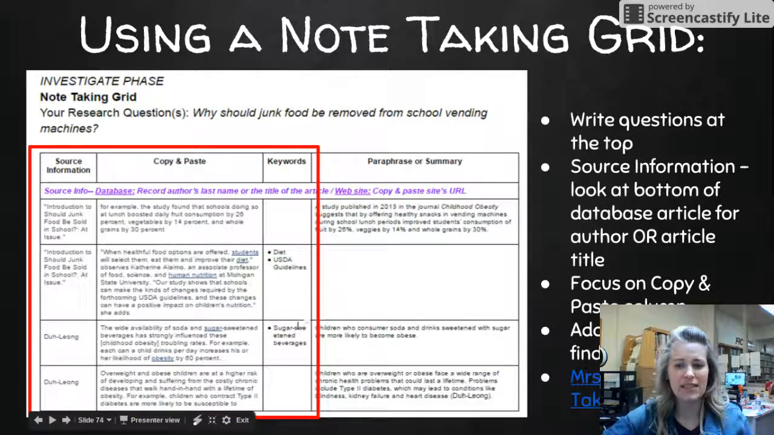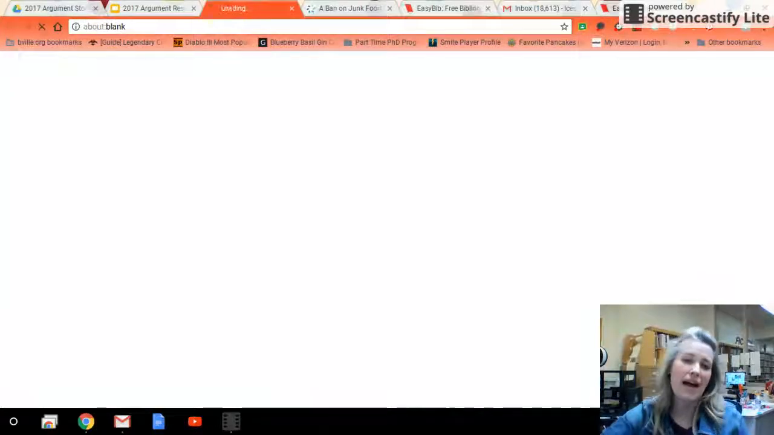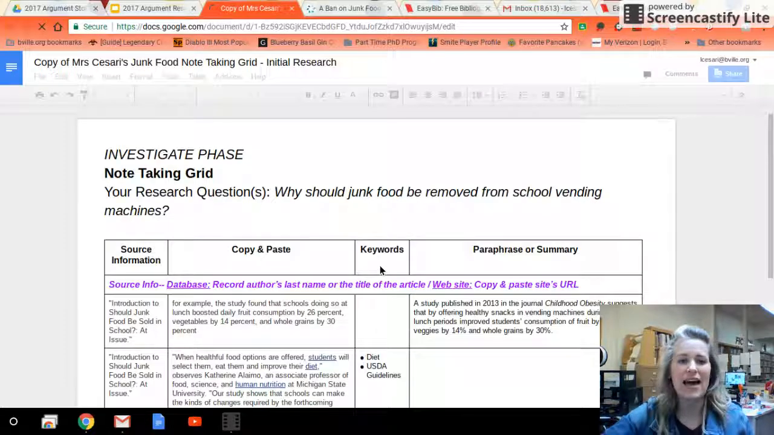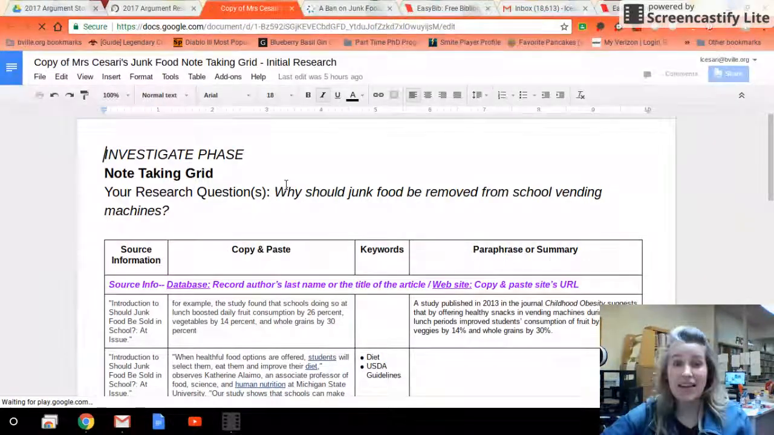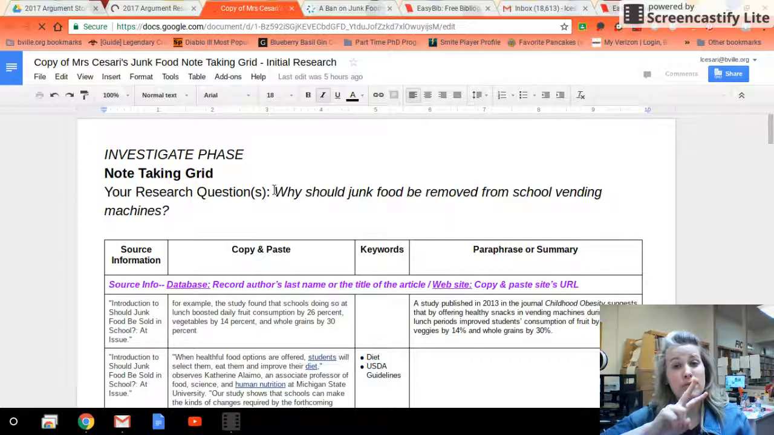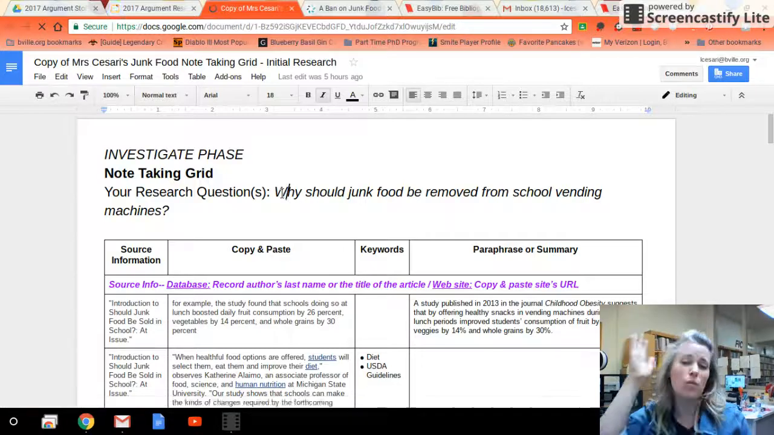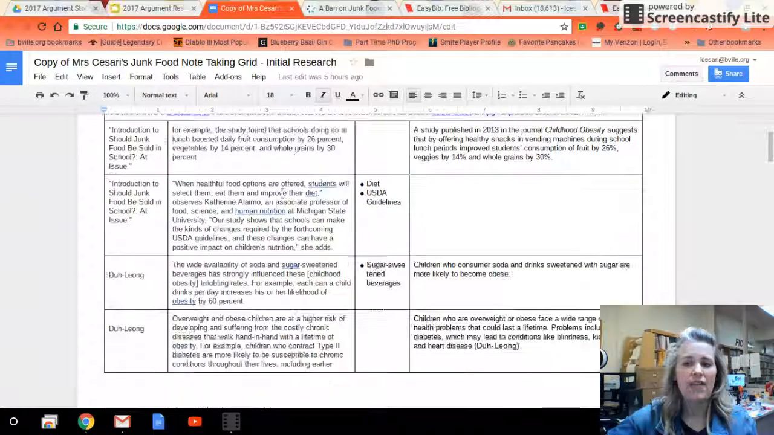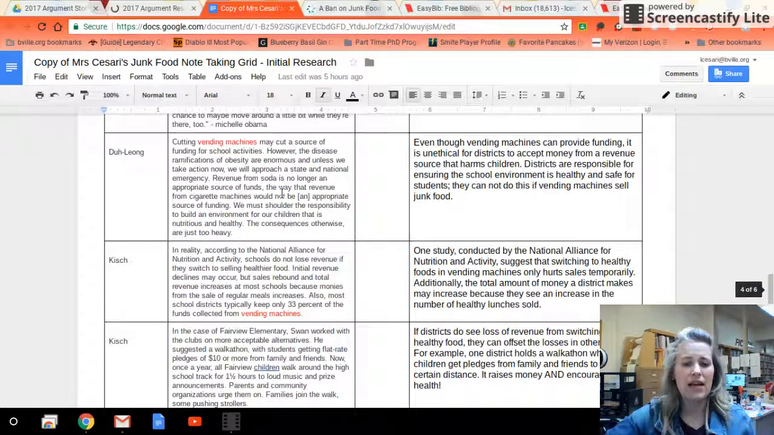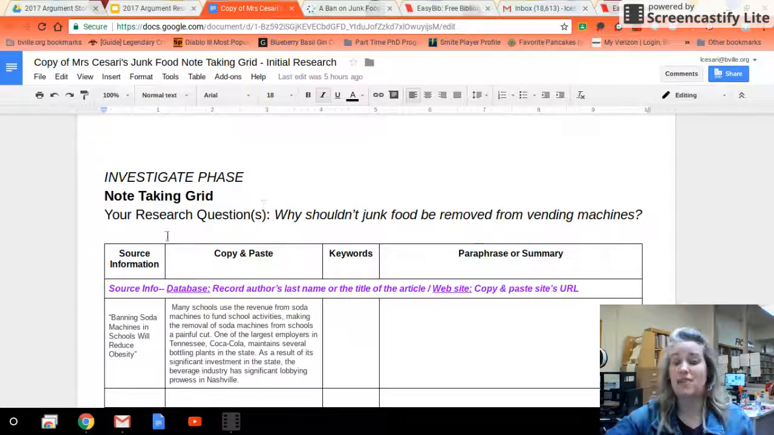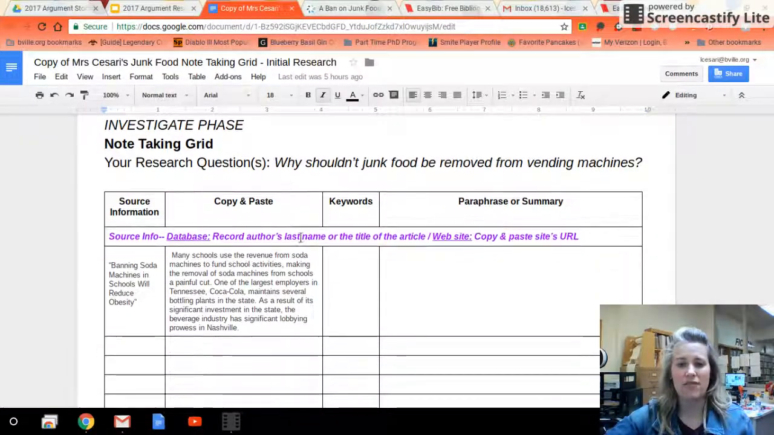So let's talk about these different sections of the grid. I'm going to open my example note-taking grid, and we're just going to go through really quickly the process of adding a new note. On your note-taking grid, you're going to want to divide it into 2 sections, because you have 2 research questions. So on the first page, you're going to type your first research question. That should be 1/2 of your viewpoint pair. And then you're going to scroll down and type in your second research question, and that's the other half of your viewpoint pair.